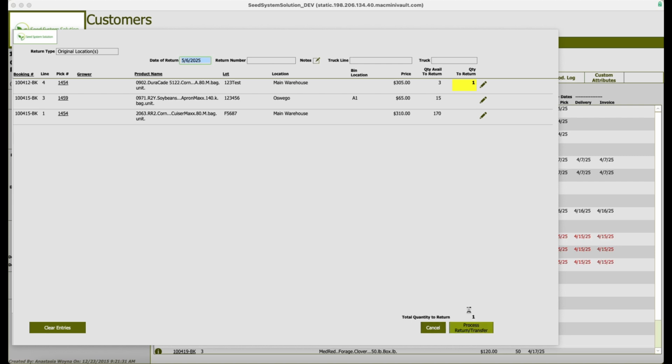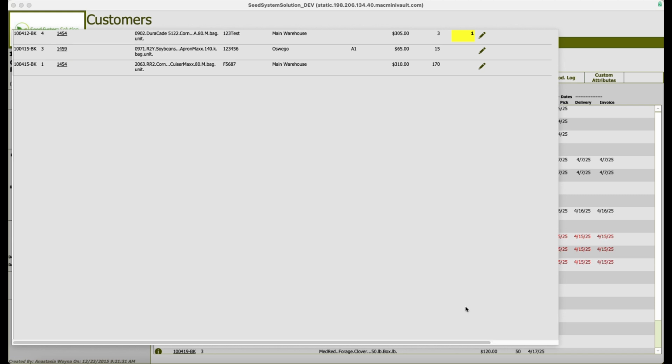The amount of time that it does take to complete the return will depend on the number of lines that you have on that return, as well as if any other documents are being processed, such as a new booking or a new work order that needed to be completed. Please do not close out of Seed System Solution during this process. If it is still up, it is still processing. If you do close, then that might result in incorrect positions or incorrect inventory or incorrect invoicing. So again, please do not close out of this process.